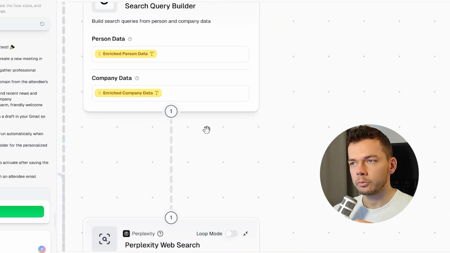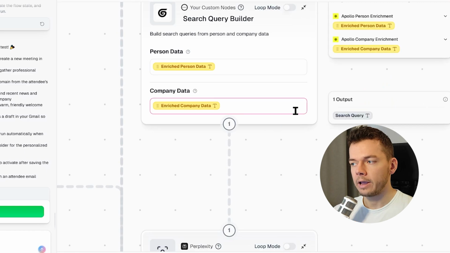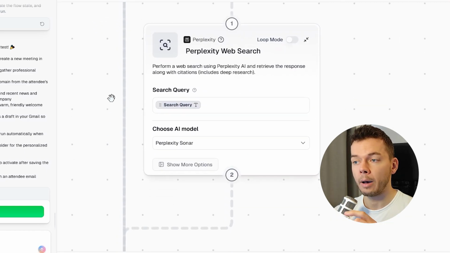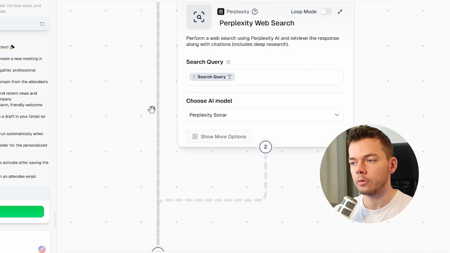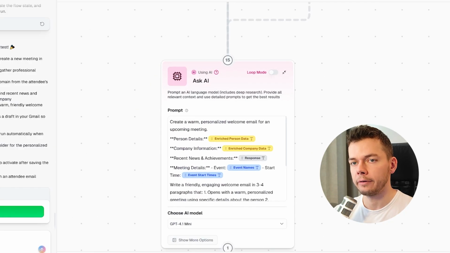Then it also does a web search. So it generates a search query. And again, we have this output data, which is the search query, and it passes this on to a Perplexity step. So Perplexity is an AI alternative to Google Search that uses AI to search for information online. Again, I didn't have to configure any of this. This was all configured by the AI.